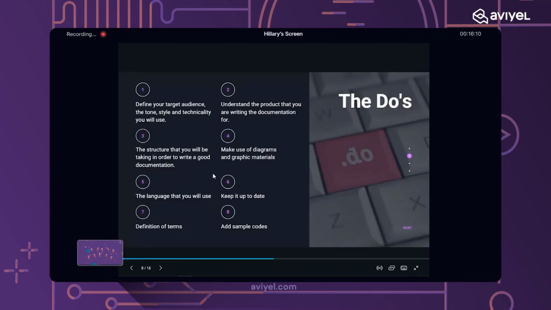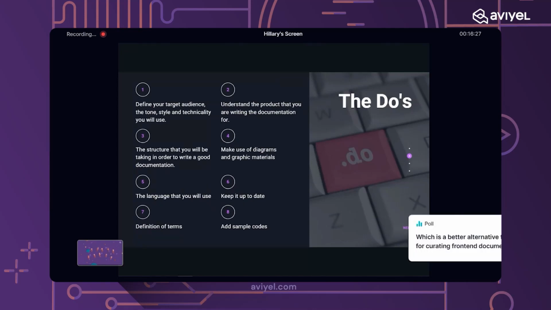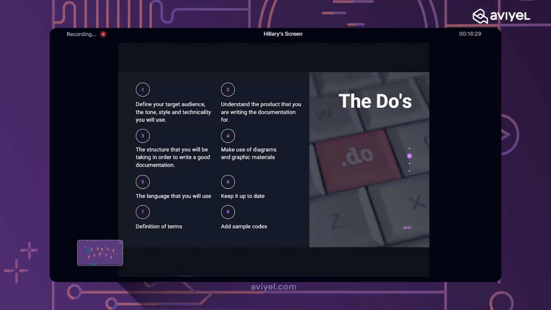So, what are the do's that you should follow when writing a documentation? What are the do's that you should keep in mind when you're writing documentation for your product? For the first point, define the target audience, the tone, the style, and the technicality you will use. Before you begin writing your documentation, it is highly advised that you define your target audience, the tone, the style, and the technicality you will use. All this depends on the audience you will be targeting.